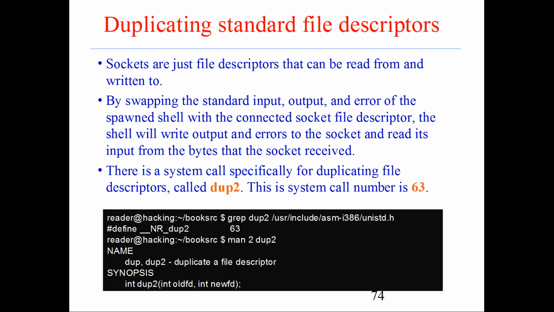However, you need to now tie it to spawning a shell. So sockets are just file descriptors that can be read from and written to, and by swapping the standard input, output, and standard error file descriptors for a process with a socket via the dup2 system call, you can tie everything going in and out over a socket to the standard in and out and standard error of the process.